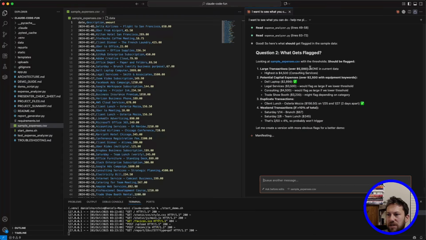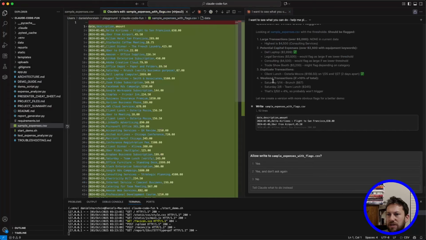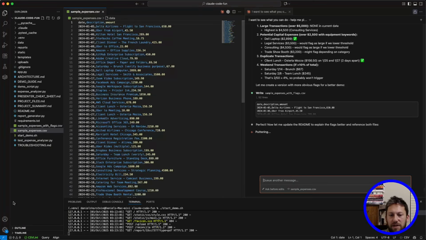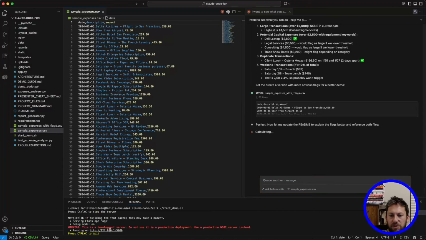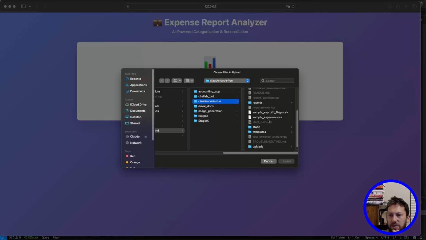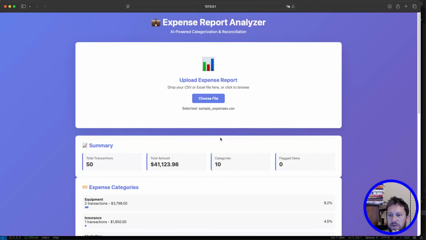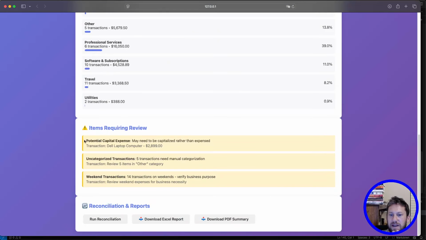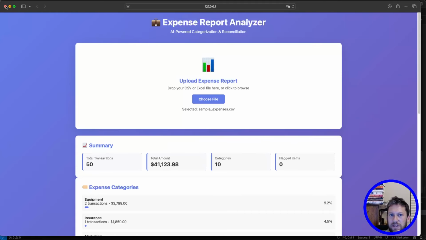So now it's answering my second question. What is a flag transaction? Large transactions over 5,000, potential capital expenditures. So interesting, it did flag one of those. We can pull this back open because I didn't shut down the whole thing. Let's choose the file again, and we'll choose the sample expenses, the original one. You'll see it didn't have anything under flagged items, but when you go down below, it did have that item requiring review. So it's interesting that it showed up down there, but not in the flagged items.